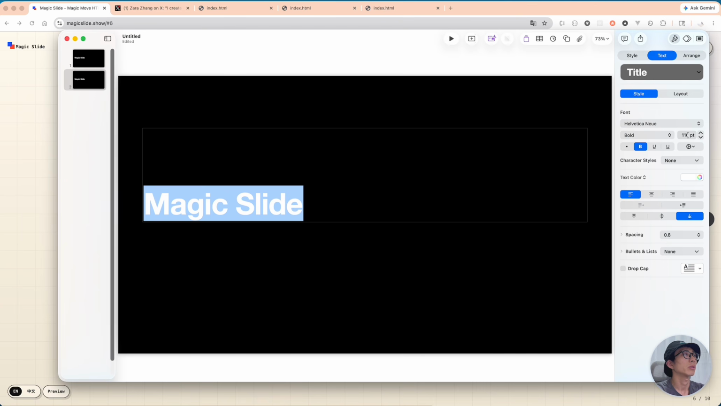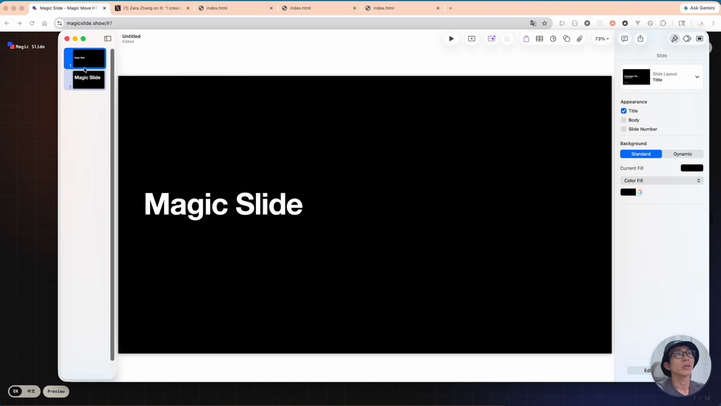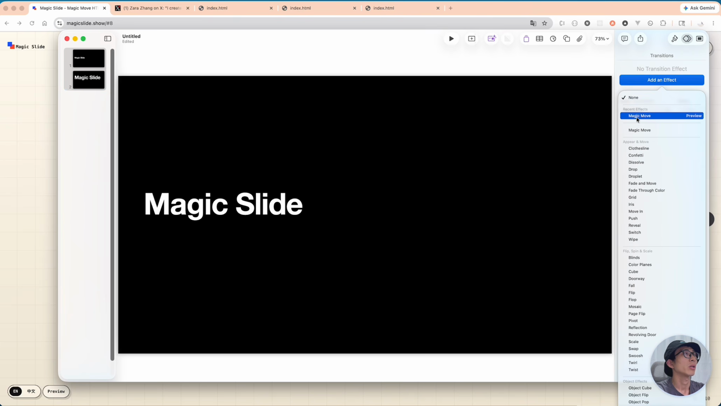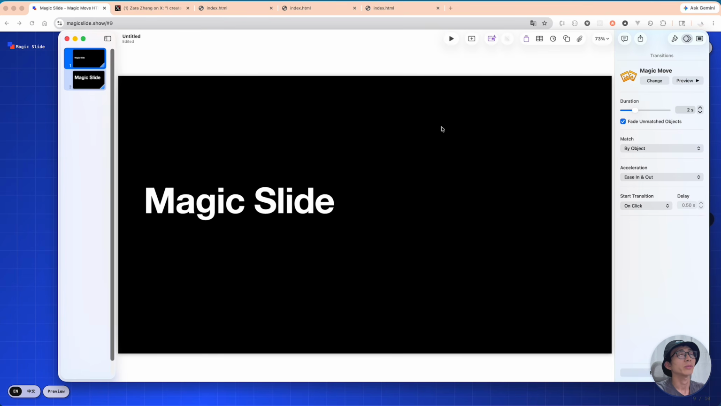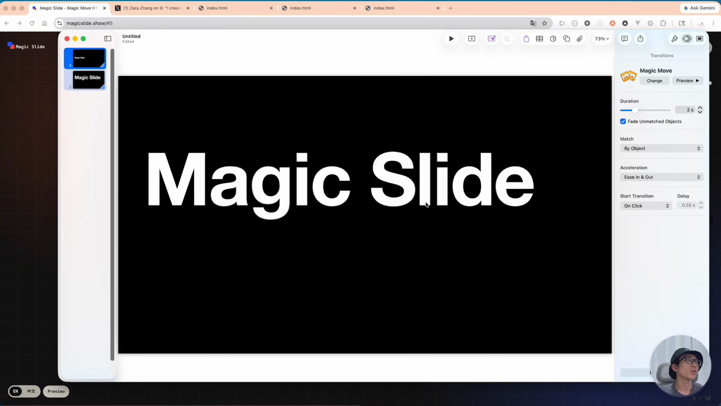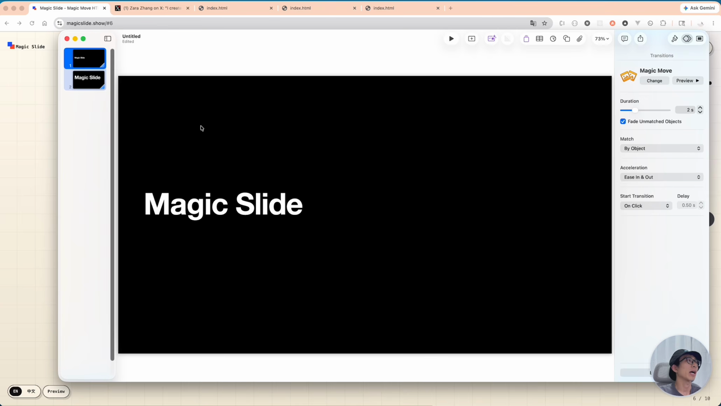Maybe 500, and I select all the slides and add a transition, magic move, and it will transition smoothly, right? Magic move automatically creates a smooth transition between those two slides.